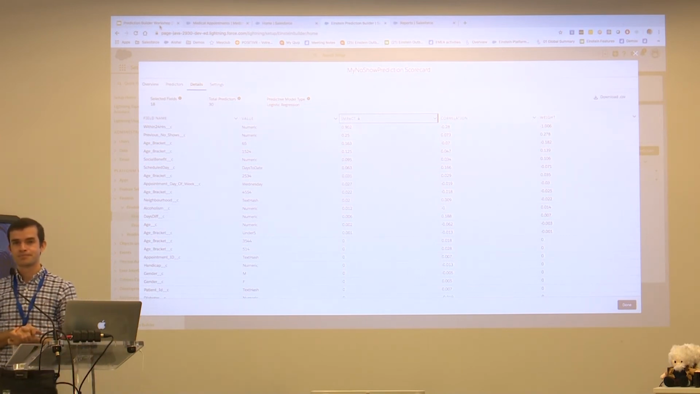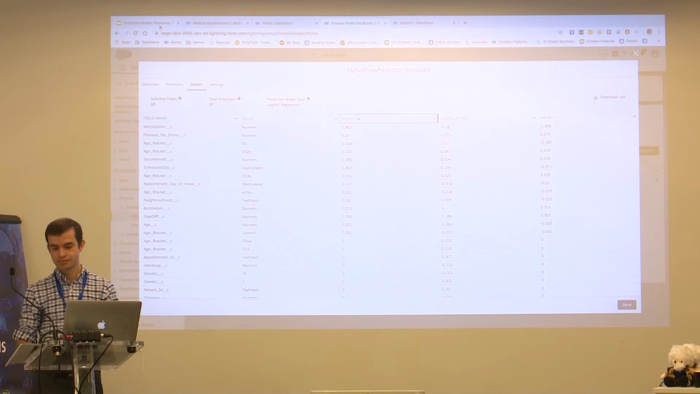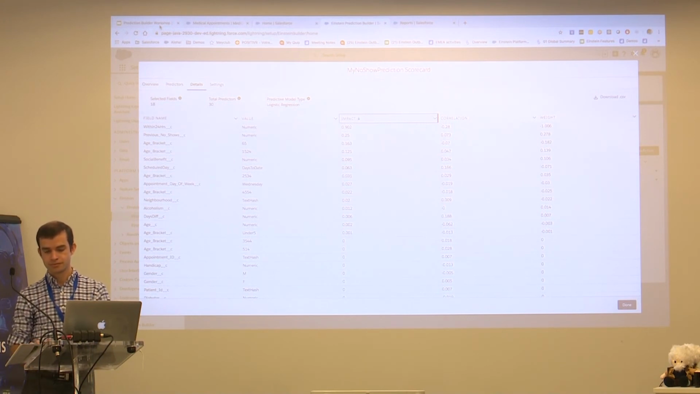Yeah, and all you need for that is whatever your business domain knowledge is. Apply that, create those additional fields as features to the model, and then the model will tell you if they're relevant or not. The second one, the previous no-show, kind of makes sense. If people have a history of not turning up to the appointment, it's likely that they will miss the next one. And the contrary is true.